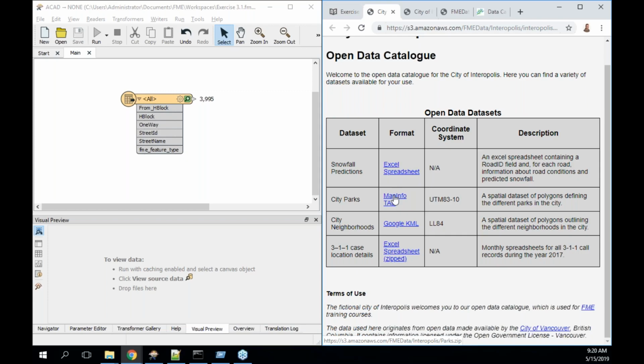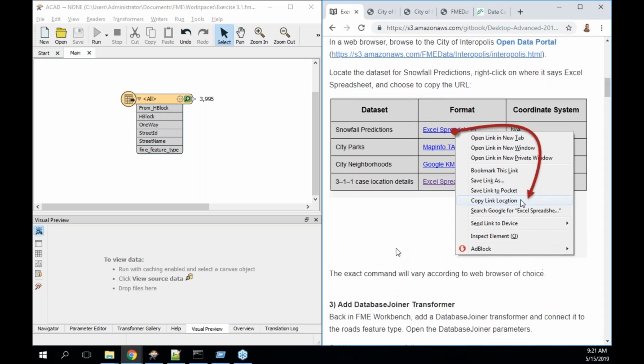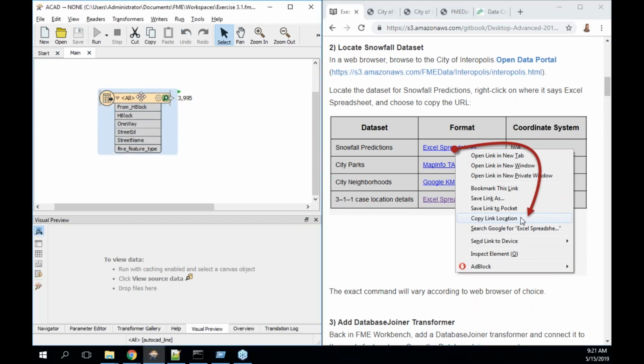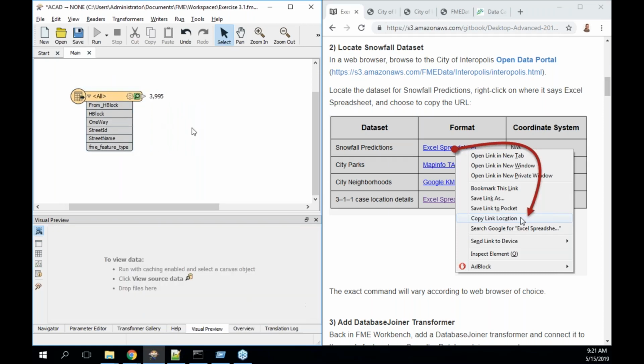The MapInfo TAB file, because it's multiple files, is a zip file. Google KML is just a KML file. And then we also have the Excel spreadsheet zipped up. So we want this path here. I'm going to copy that link address. Again, I'll paste it out to everyone as well. Now we're not going to read it in. I mean, that is an option, but we're not going to read it in. Instead, we're going to query it using a database joiner transformer.